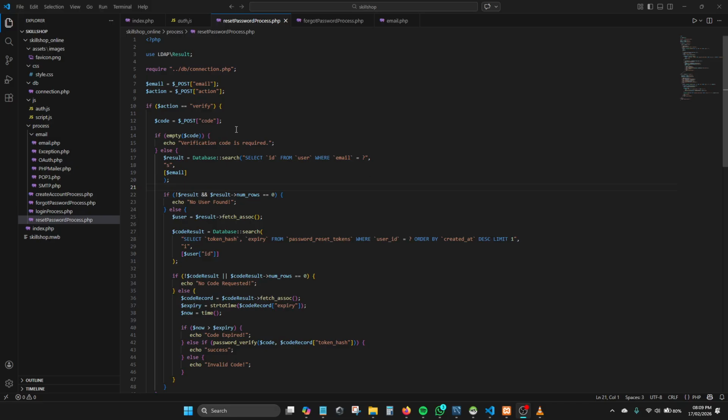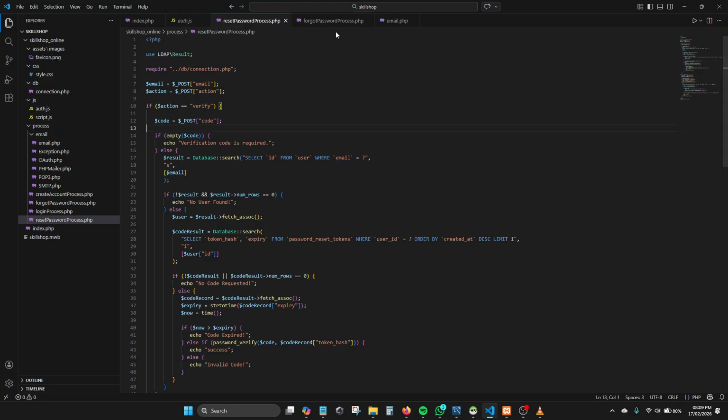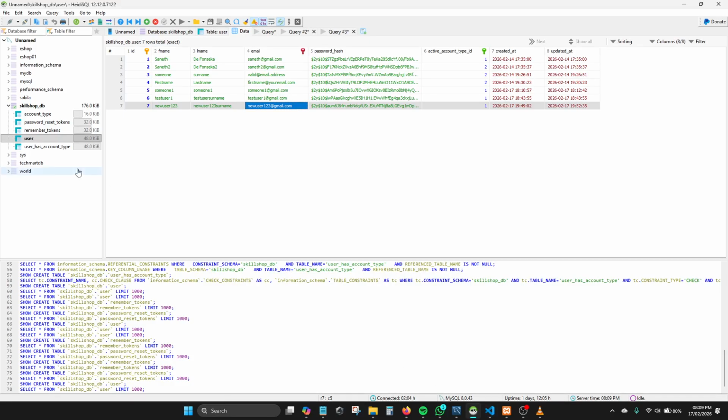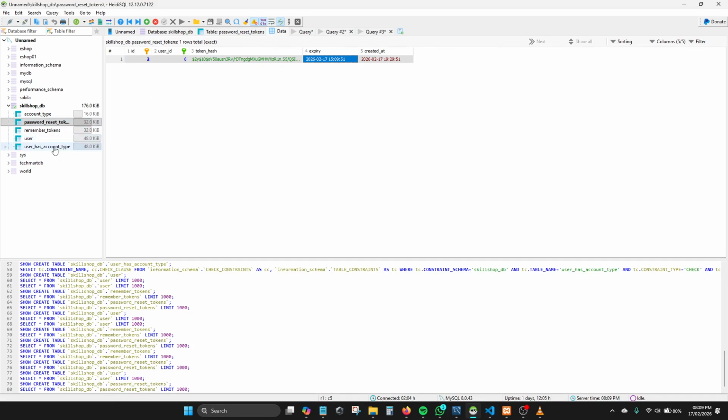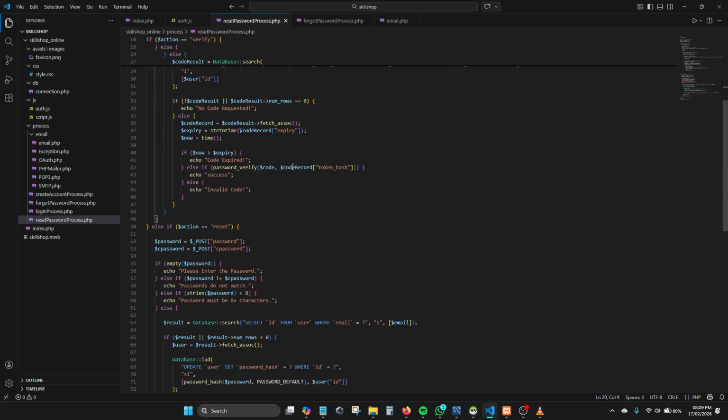So there are actually two sections over here. We have if verify and if reset. Both functions run in the same PHP. Once the email has been sent, we first verify the token. This section is just to verify the code used. So we check for the user, and then we check the expiry. All this is relevant to our password reset token and the remember token. So we check that over here, and then we go down.